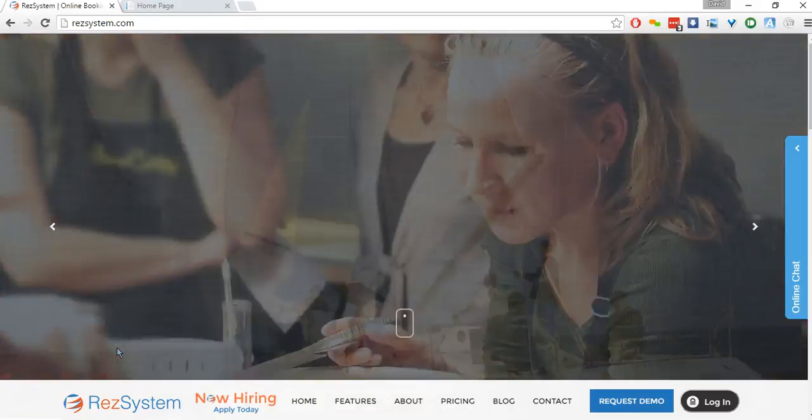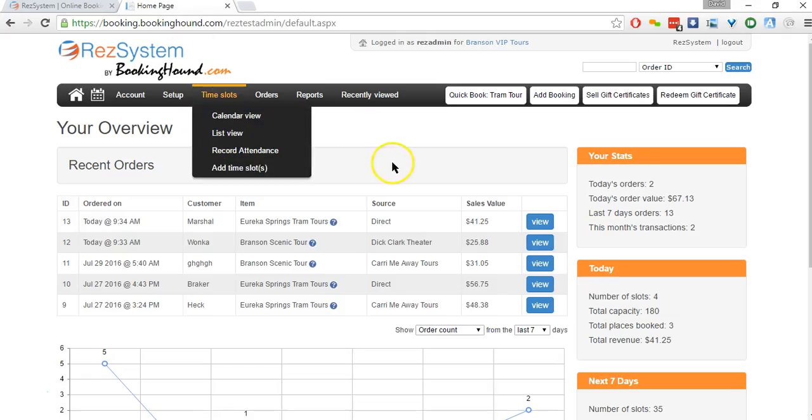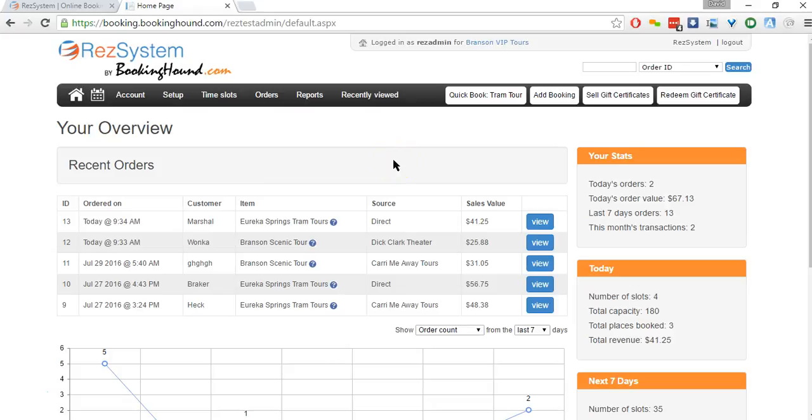So the first thing you're going to do is come to RezSystem.com and click on the login button. Once you do that, it's going to bring you into the system and land you at a page that looks just like this. This is your dashboard. Depending upon your user permissions, what you see here might not be available, but I've got the administrative privileges, so everything you see is what maybe an owner or manager might see.